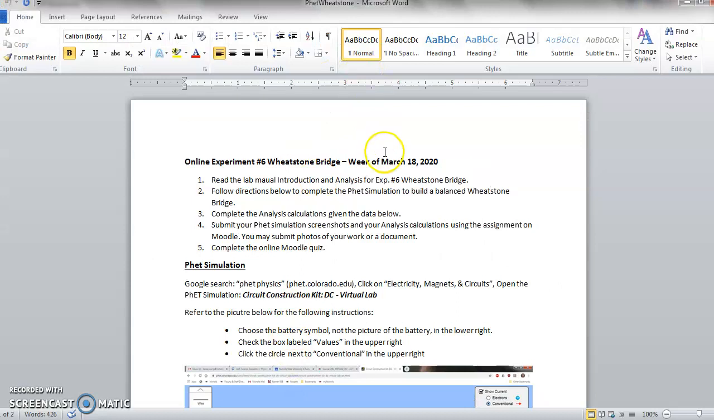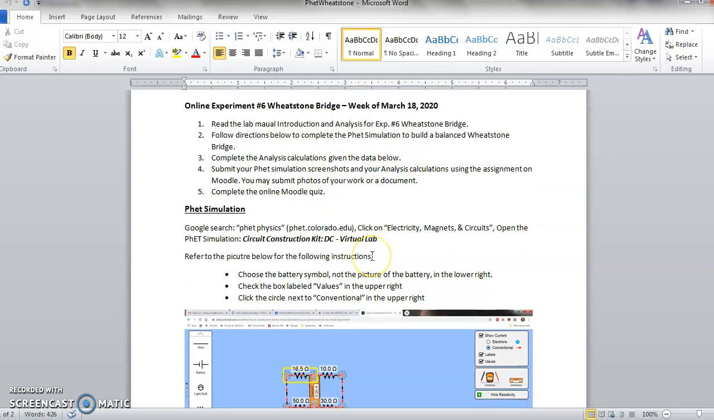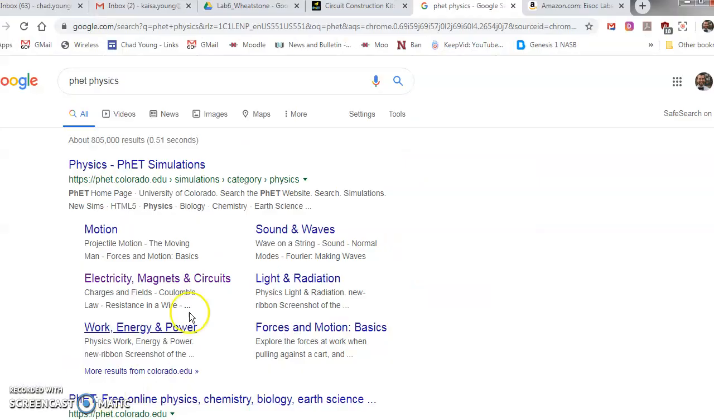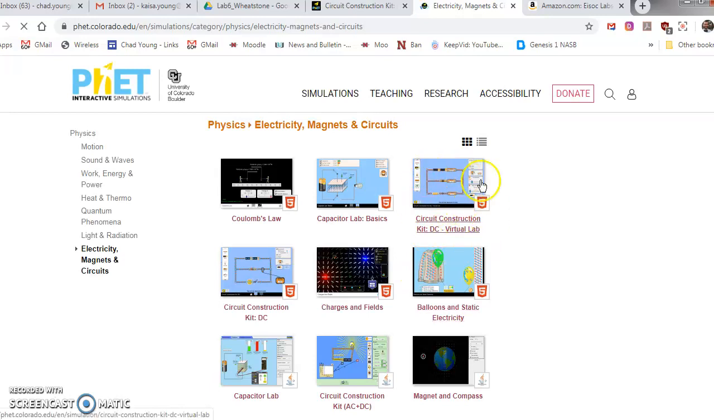On Moodle, you should find this additional document that goes through the instructions of what you're going to need to do. This lab will have two parts. First will be the PhET simulation using the virtual lab, and then the second part will be some analysis using real data. So for the PhET simulation, you will go to Google, PhET physics, you'll click on electricity, magnets, and circuits, and then you will want to look for this one right here, Circuit Construction Kit DC Virtual Lab. The one that says Virtual Lab is the one that you want.